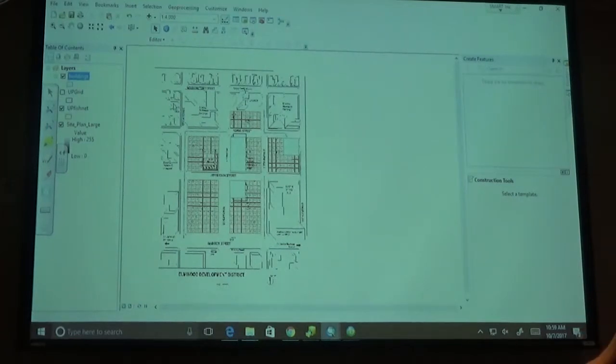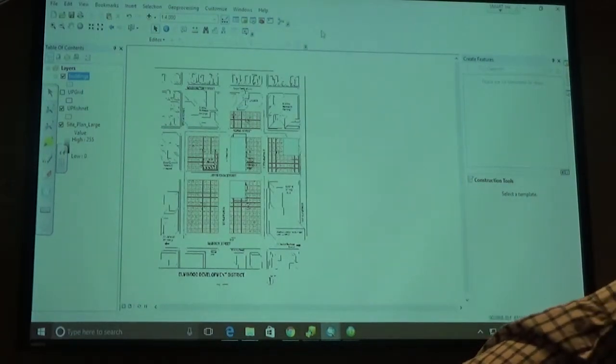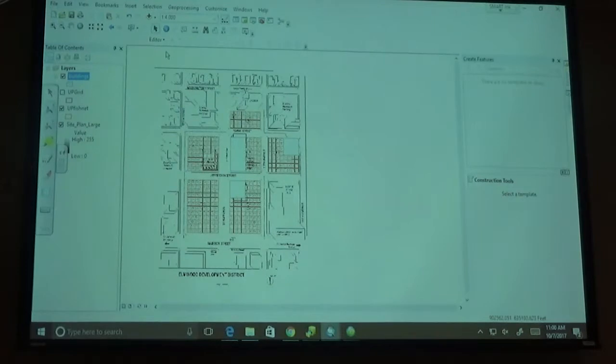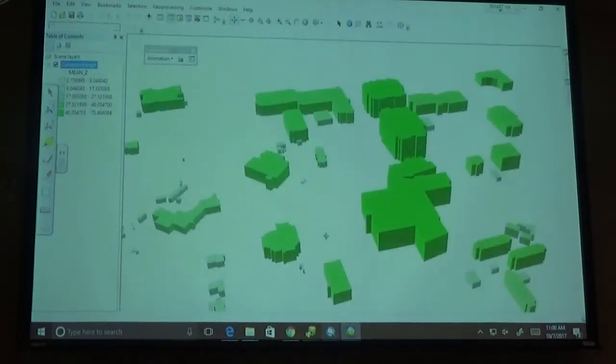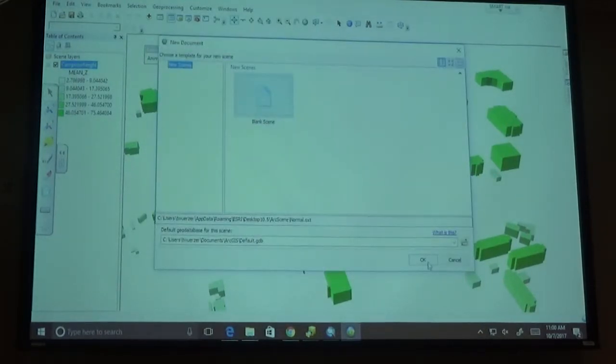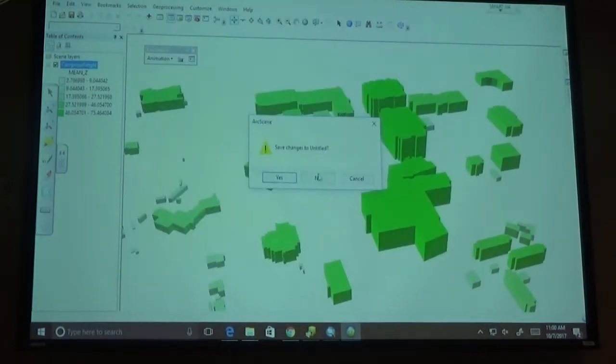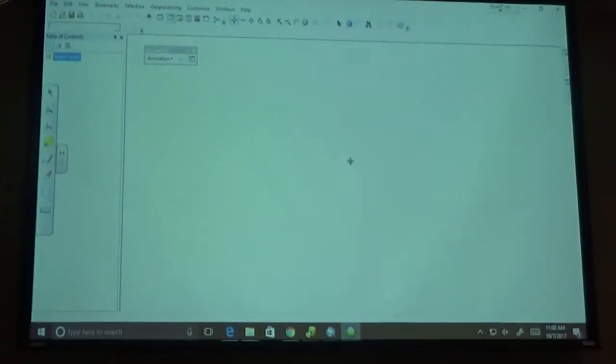Everyone got 3 buildings? Alright, so what did we do with ArcScene? The campus. Well, I go to ArcScene, we say new, blank scene, and we don't have to save that. It's so easy to rebuild.